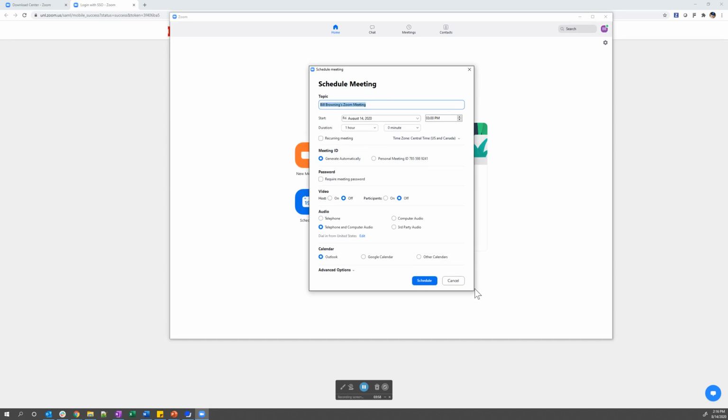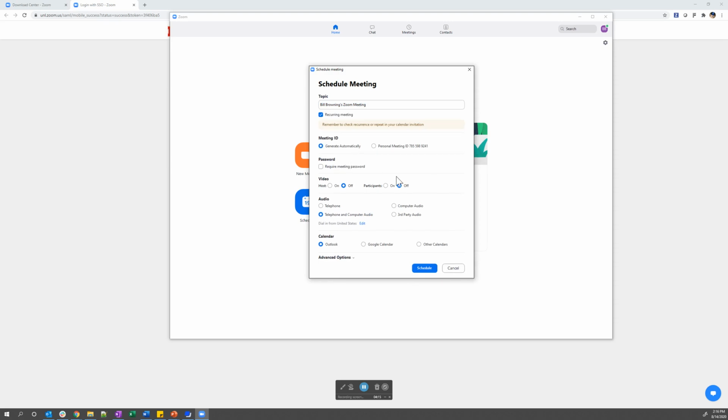So some pretty simple things to fill out. The topic of the meeting, this is the subject line, similar to an email. The time of the meeting, the date and time, how long it's going to be, and if it's a recurring meeting or not. In this case, we're going to act like we're opening a sponsor meeting, so we're going to have a recurring.